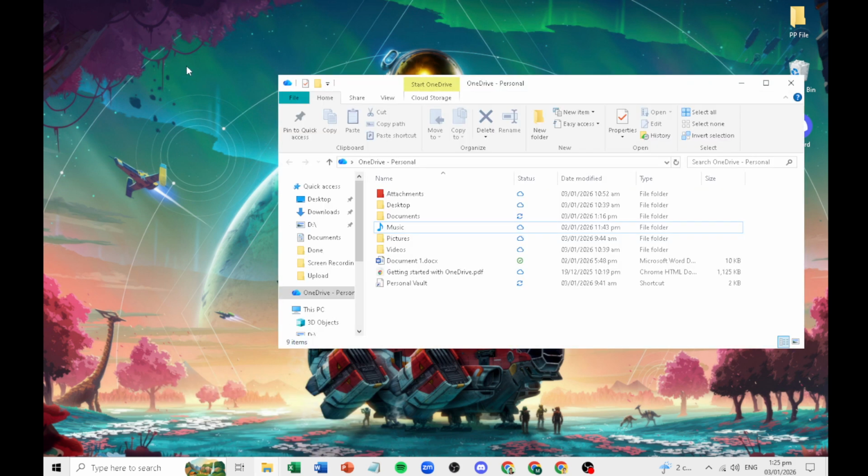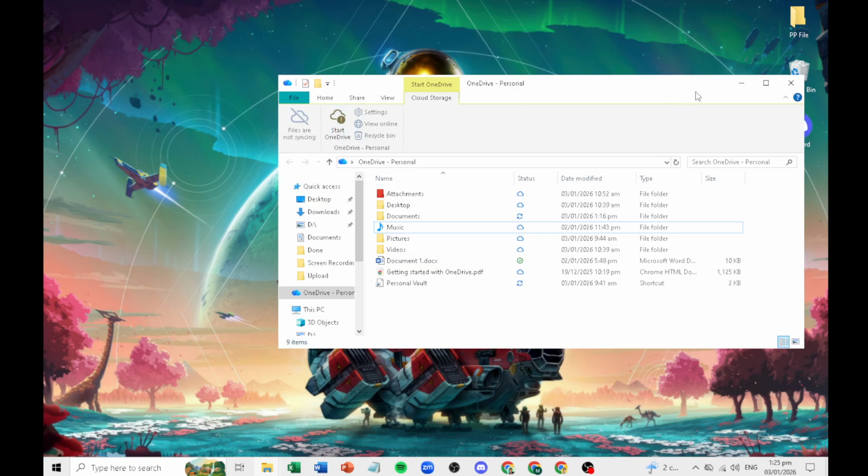In that panel, look for the gear icon. This is the settings icon, and click it. From the menu that appears, choose settings. This opens the OneDrive settings window where we can make changes specific to your device.